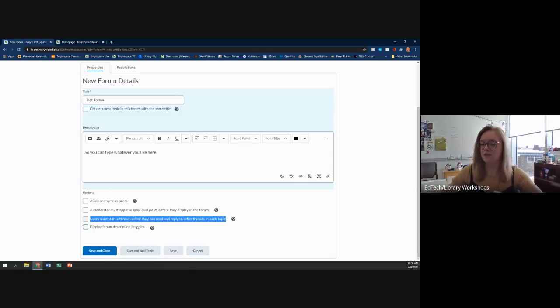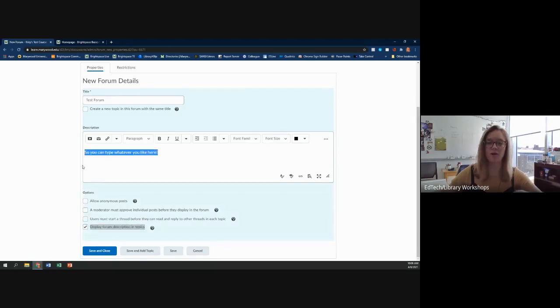And then this one is specific to forums. It's display forum description and topics. So if you have a description that you really like and you want to apply to each topic you create in this forum, you can check this off, and then whatever you typed here or added will be in every description for each topic in that forum. So that's up to you.